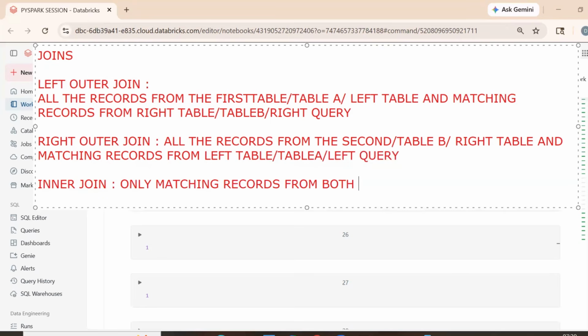From both tables. We have a concept from school days, A intersection B. Say A is 1, 2, 3, 4, and B is 3, 4, 5. So what is the output? 3 and 4 are the common data between the two lists. We get the output 3, 4.